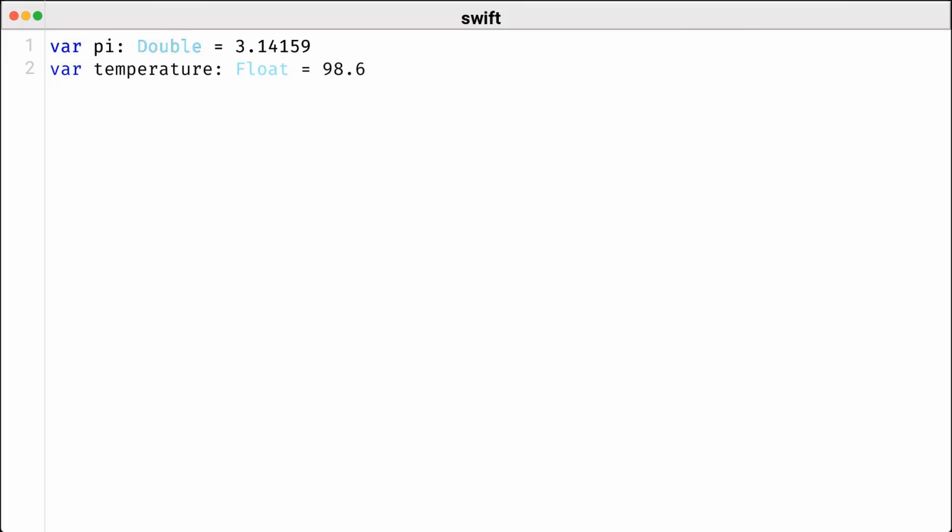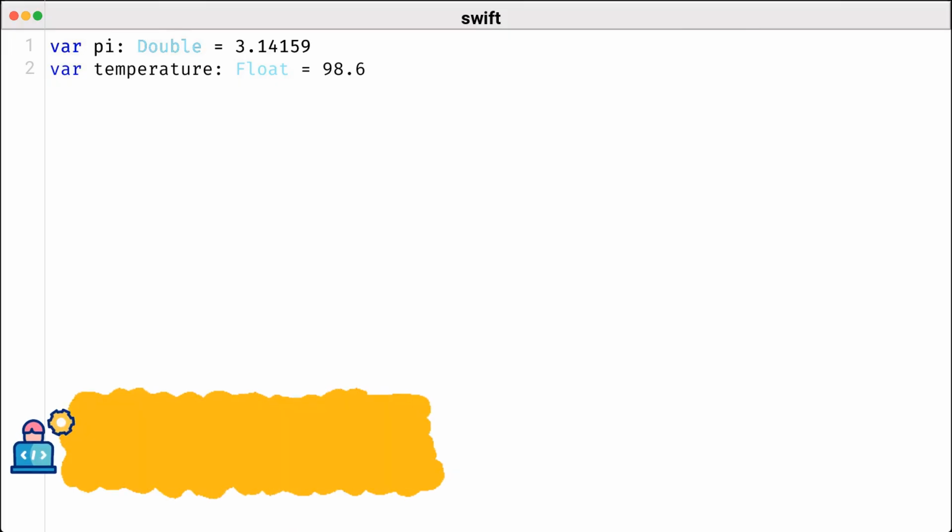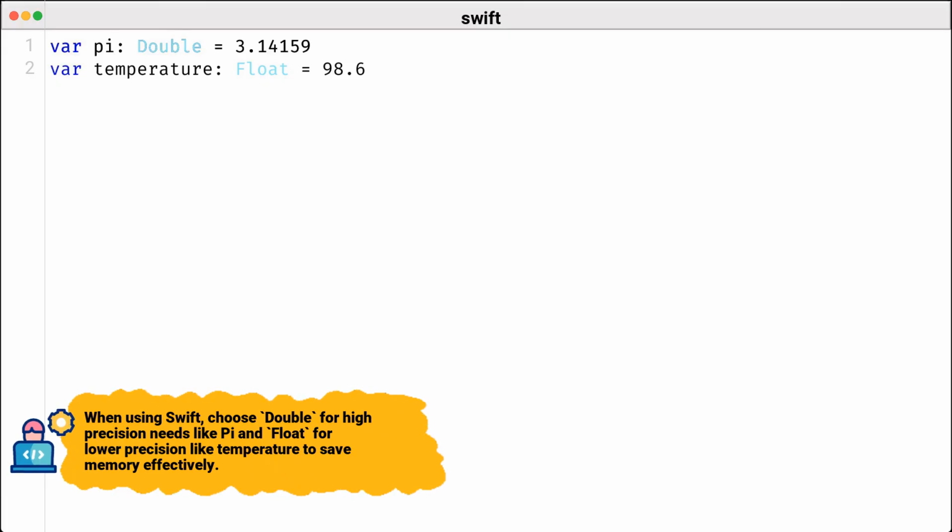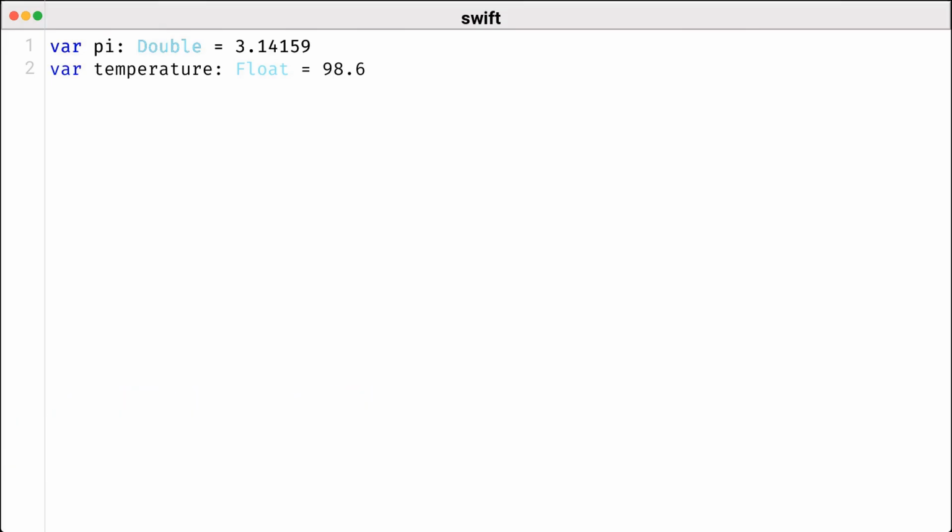Next, we introduce another variable named temperature, but this time we opt for the Float type. Now, why Float? Well, the Float type consumes less memory than Double, which makes it perfect for storing values like temperature that don't need as high precision. This distinction between Double and Float is particularly important when choosing the right type for your application's requirements. It's a key consideration in programming, especially for tasks related to scientific and graphic computations. By understanding these types, you're better equipped to handle data accurately and effectively in your Swift applications.